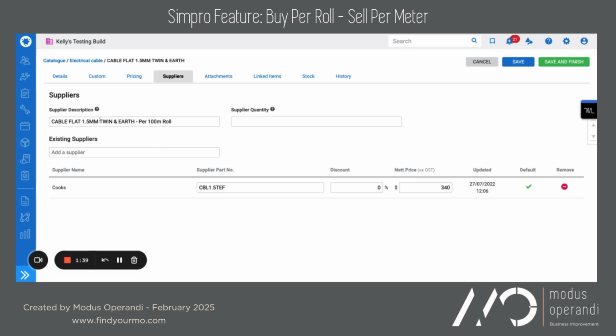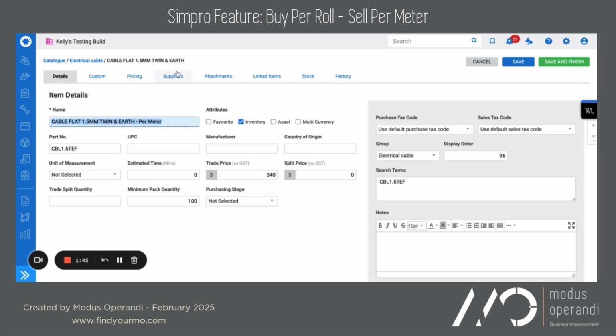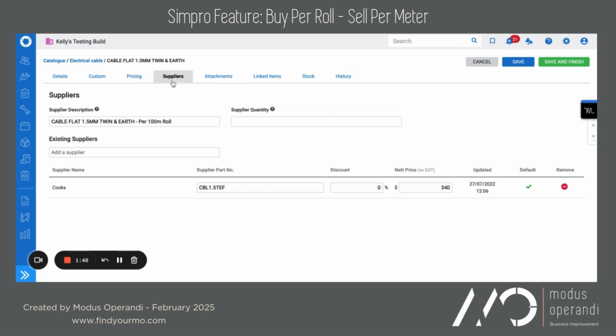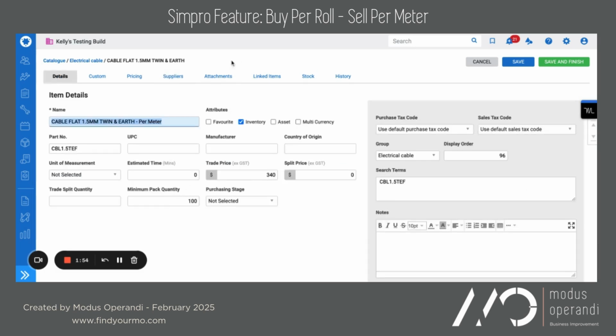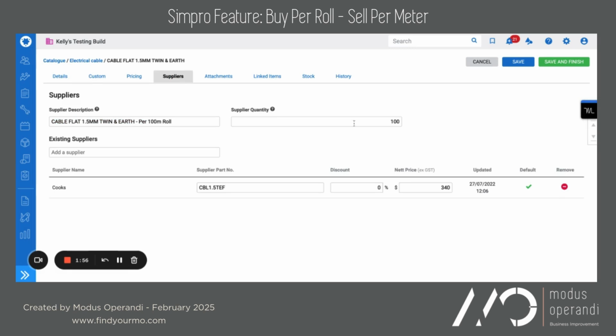Okay, so obviously when I'm raising a purchase order, I want that to be per 100 meter roll. And when I'm selling it to the customer, I'm selling it per meter in this example. Okay, the supplier quantity box should match what's on the minimum pack quantity box on the details page. So those two figures should match each other.